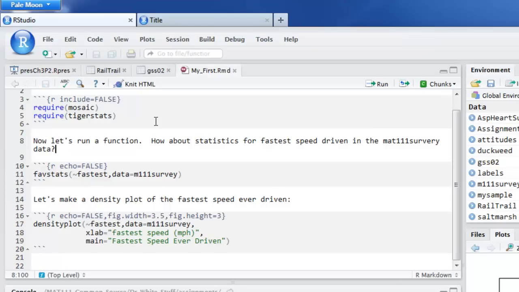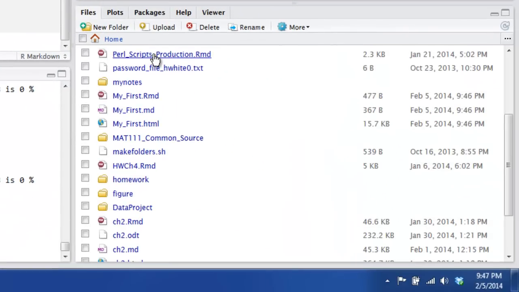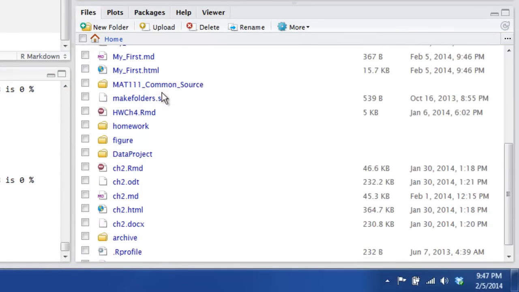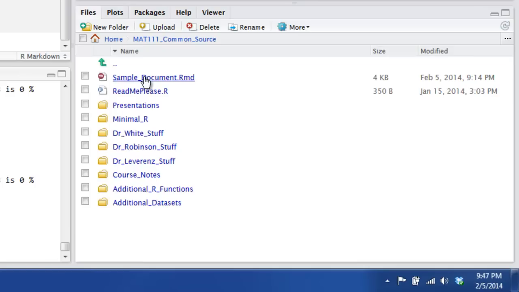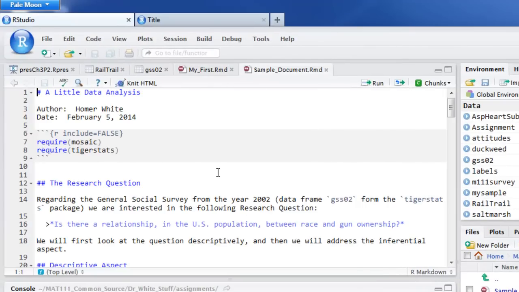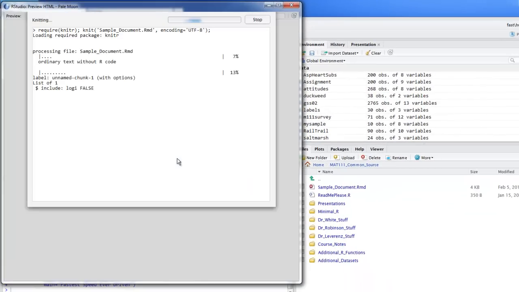I'd like to look now at another sample document to show you a little bit more how things can work together and how your options might look and some other things you can do when you make an R Markdown document. So I'm going to open up a sample document in .rmd form. And let's go right away to knit it up and see what we've got.